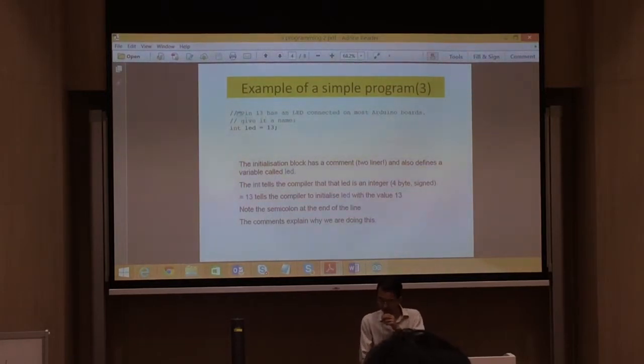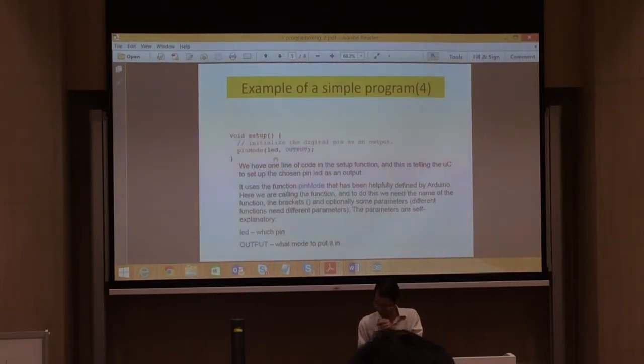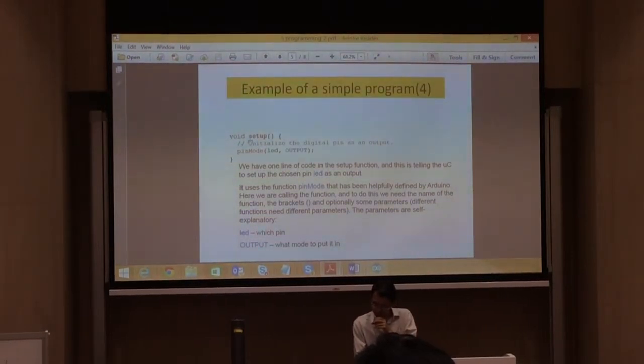So the first two lines, because they start with a double slash, are comments. And this one basically initializes a new variable, which we have discussed. Inside the setup function, again, the first line is a comment, double slash. It says I want to initialize the digital pin as an output. This is the user comment.